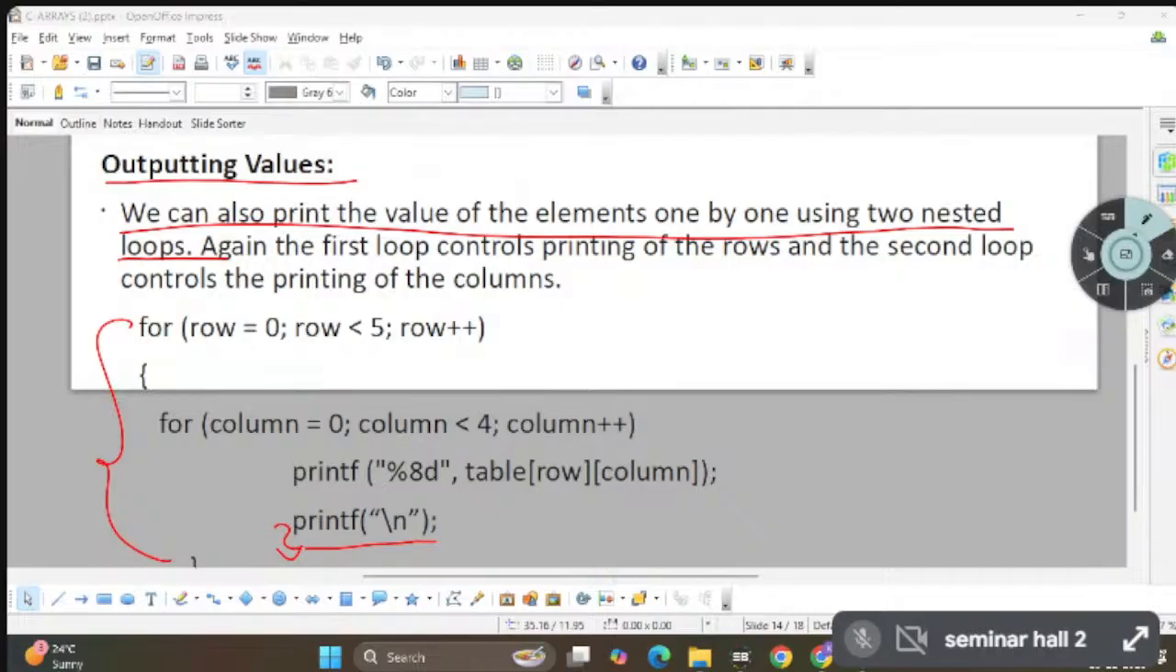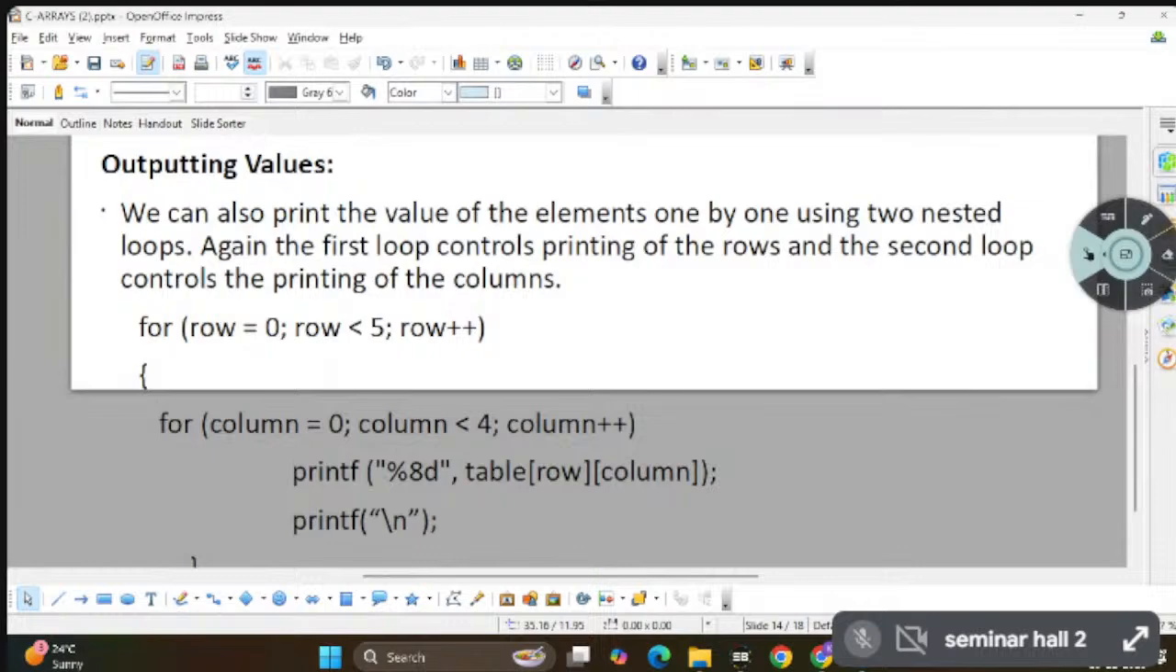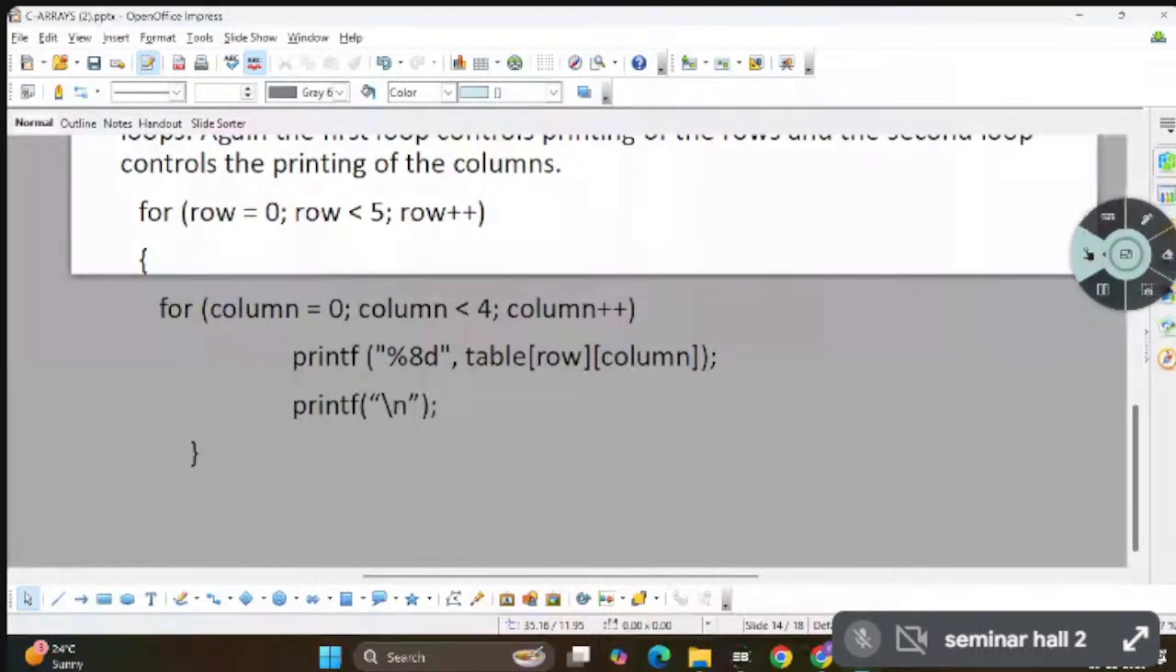And be careful with this one: block open, block closing. The meaning changes. Try in your laboratory: when we place blocks somewhere else, what will happen? Right? Next slide.